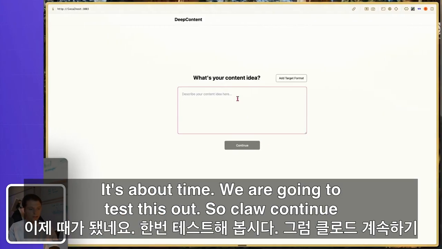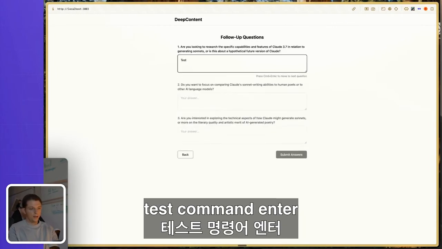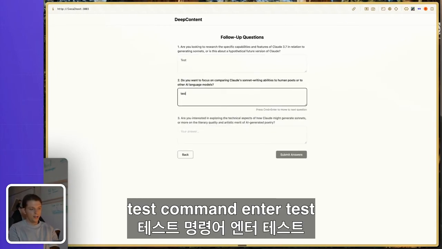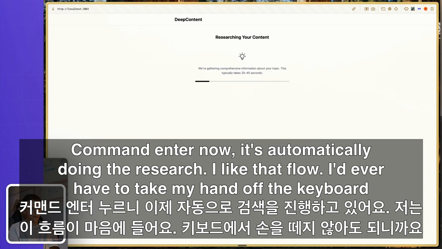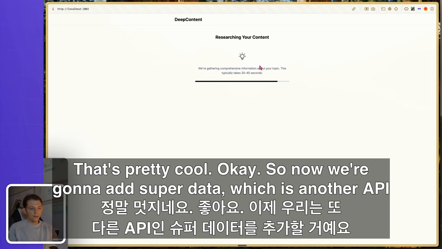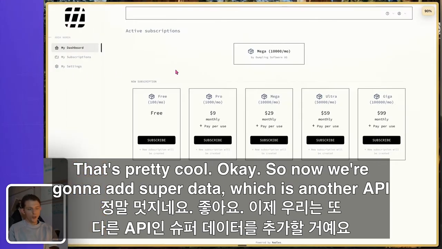It's about time. We are going to test this out. So Claude, continue, test, command enter, test, command enter, test, command enter. Now it's automatically doing the research. I like that flow. I never have to take my hand off the keyboard. That's pretty cool. Okay, so now we're gonna add SupaData, which is another API.